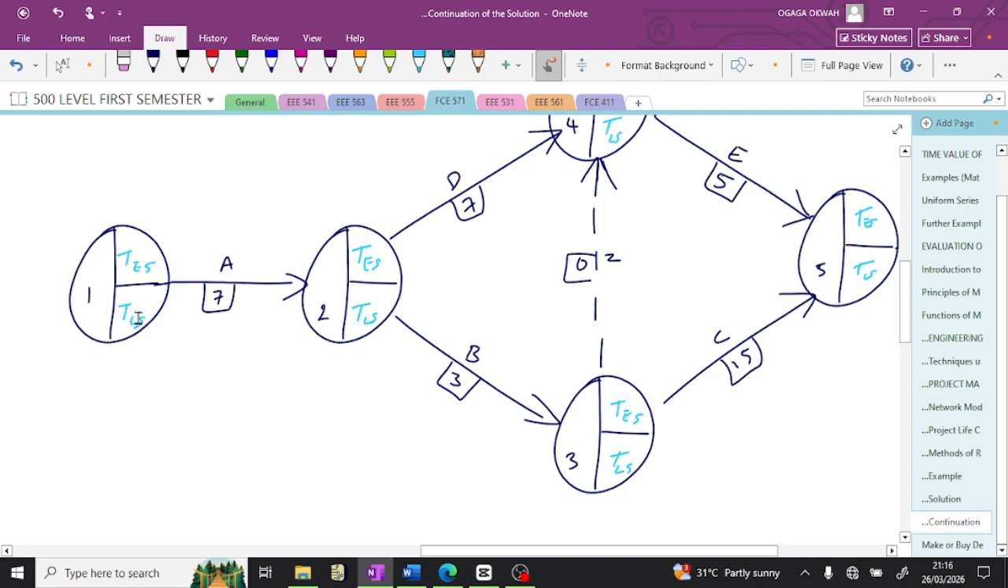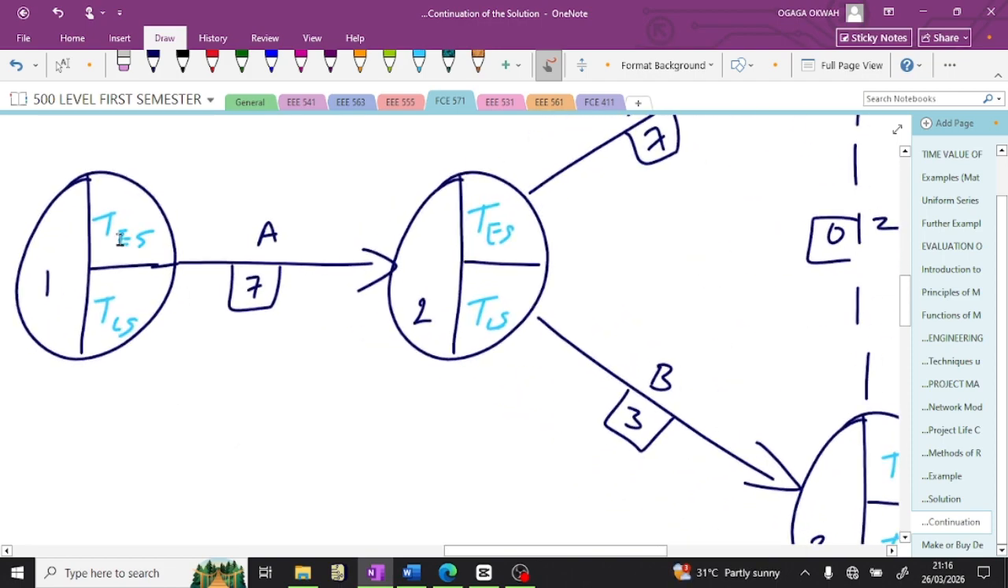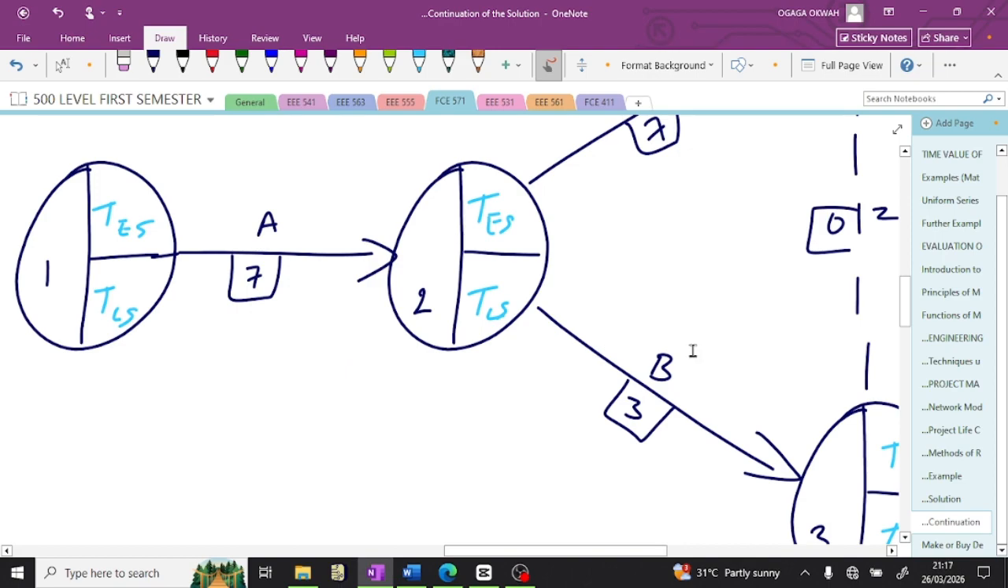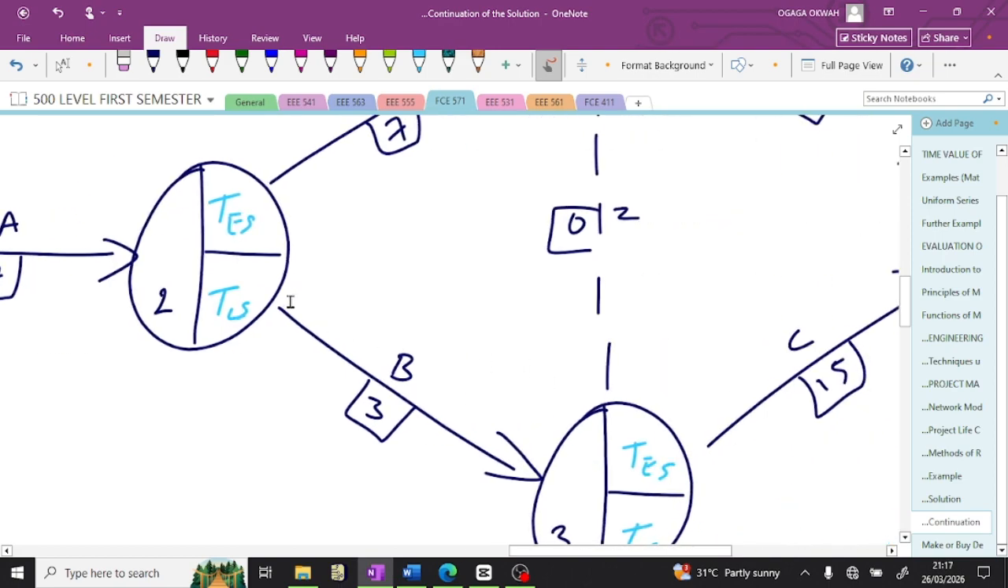Okay, now what do I mean by these things here? This TES, TLS, TES, TLS, all these ones. What do we mean? Early start time, late start time. Are we clear? So we are going to calculate early start time and late start time. What do we mean by early start time and late start time? We mean how long does it take for us to start activity A? How long to start activity D? How long to start activity B?